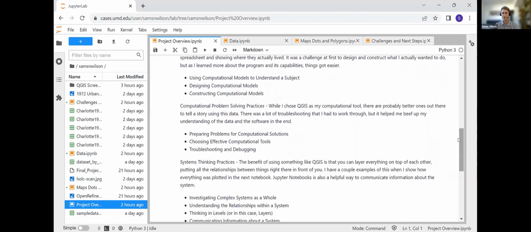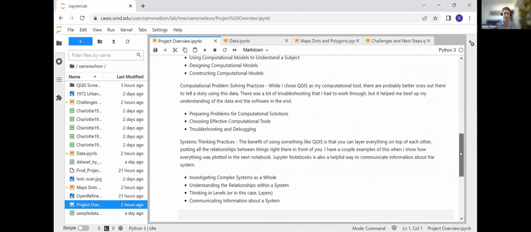And in terms of problem solving, I thought using a map, which I had never really used before, was a great way to just understand some of this data a little bit more and give it a more human aspect. And for systems thinking practices, just being able to layer everything together and see it all in one place, and think about things in layers or levels, I thought was really helpful in terms of understanding how everything worked together.